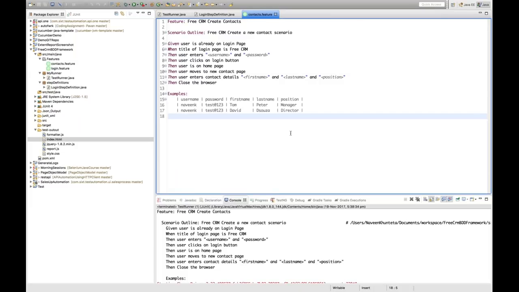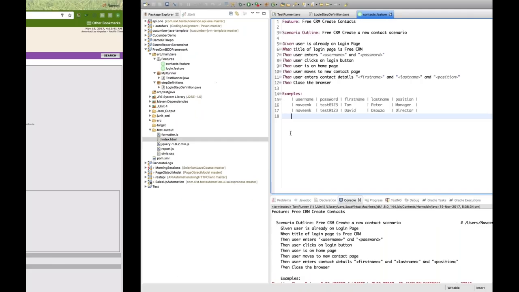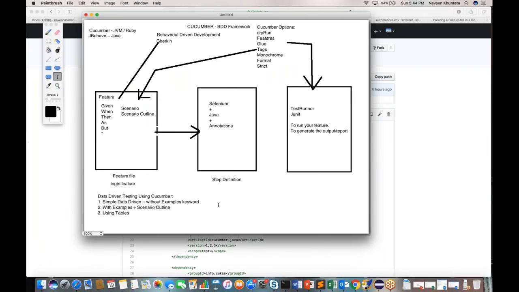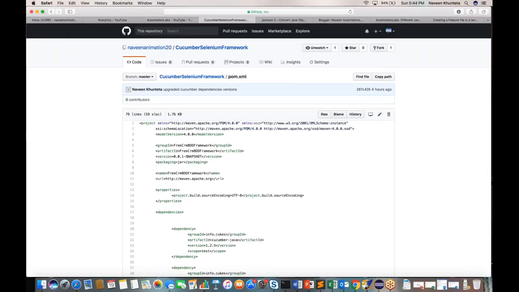Okay, guys, this is very, very important. In the next session I'll tell you what you mean by data table. We can create a data table also for parameterization using tables and everything. But examples is one of the most popular features in Cucumber. If you know about examples with scenario outline, you can do anything in Cucumber. That is for sure. So please practice. I'll check in this code right away.